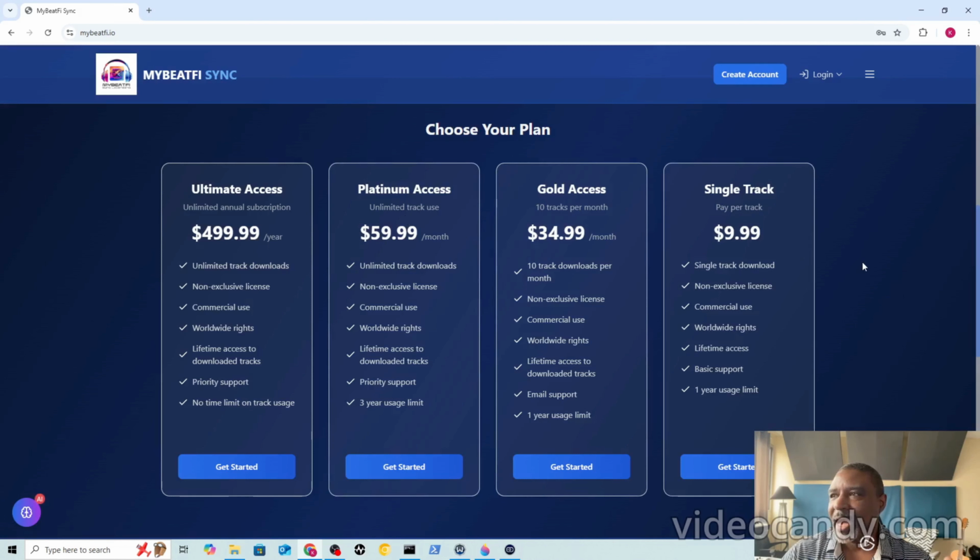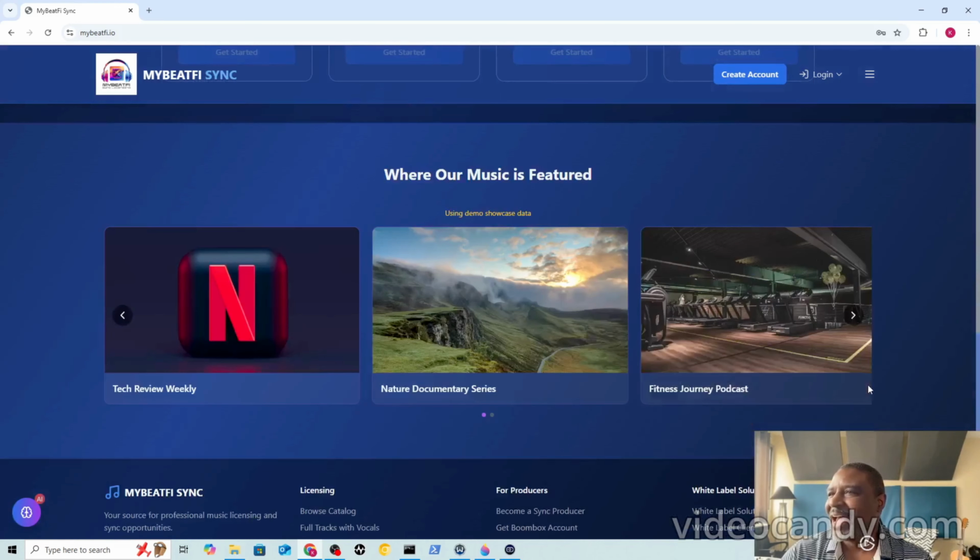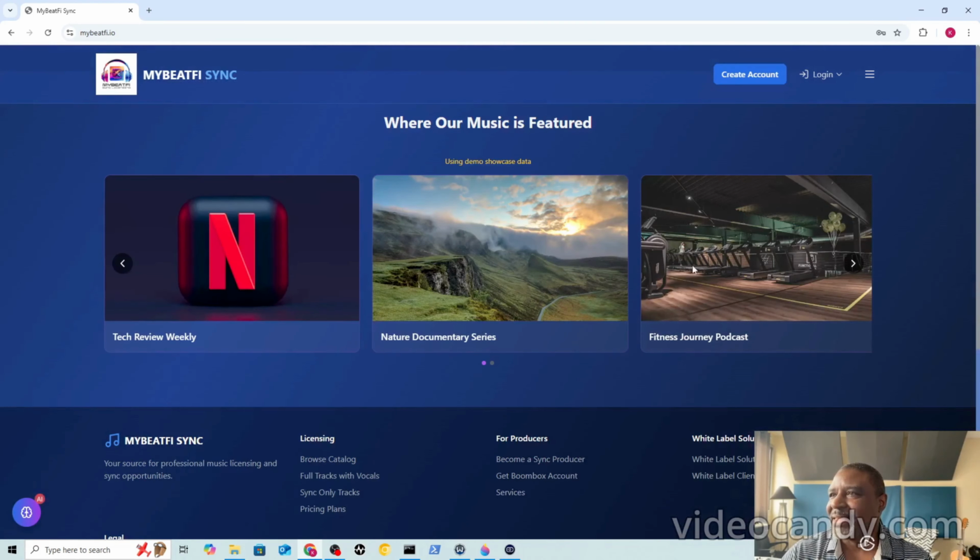But we did some logic to make the buttons change. So when you have, say, the gold access and you want to move up to the platinum access, you'll be able to do that pretty quickly and easily. Just want to make sure we have sound over here. All right, so this is still demo data here, but as we start to gain some clients, we'll be filling in this area with client information.